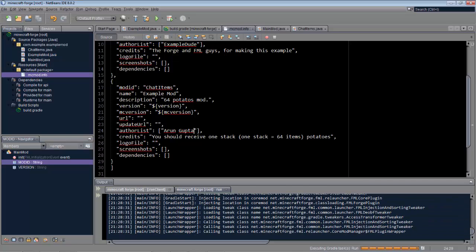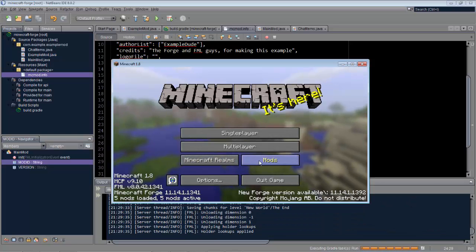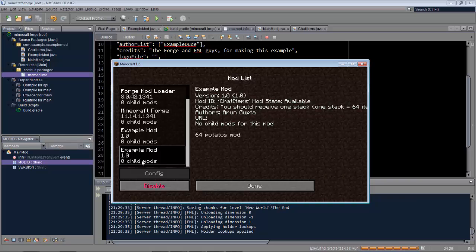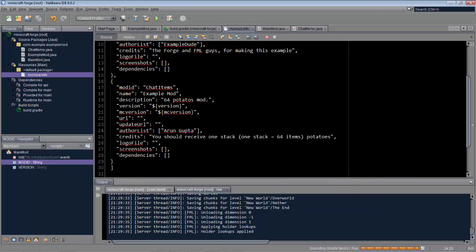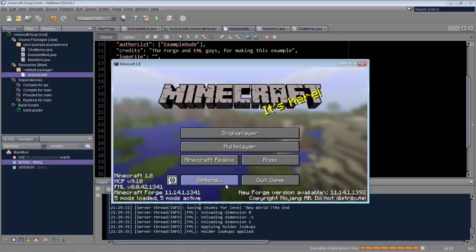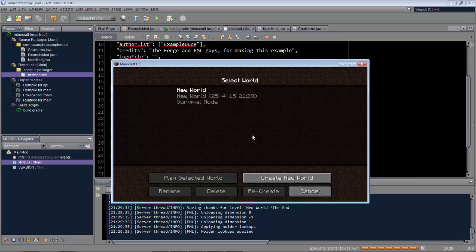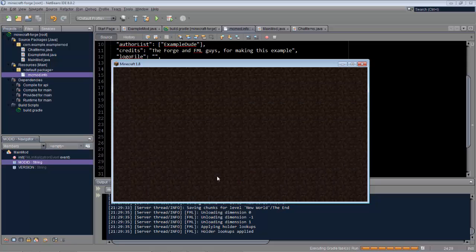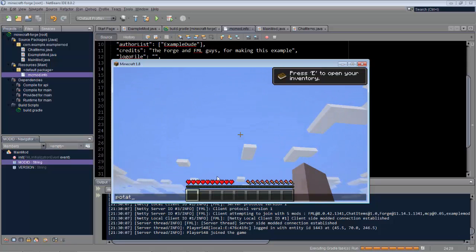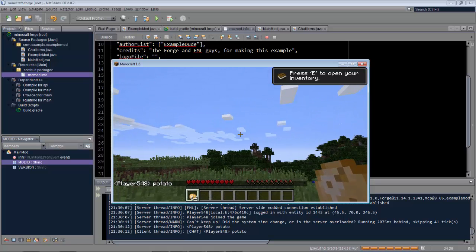And then we can try out that mod. Click on the mods button, and now we can see that the second mod, right at the end, has our information. So you can see our 64 potato story is in there. Let's try it out. Play the game. Okay, game is loaded. We press T. We're in the chat window. We type potato and enter. You can see there 64 potatoes have been added.